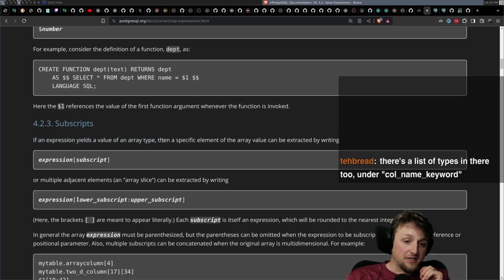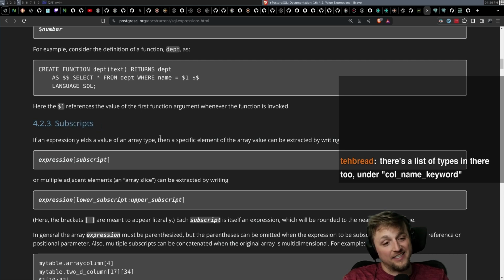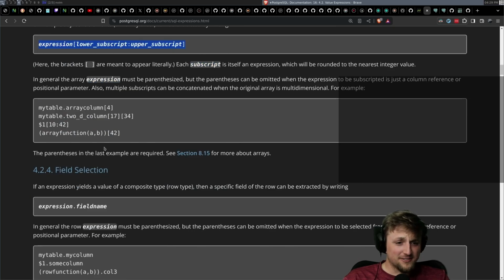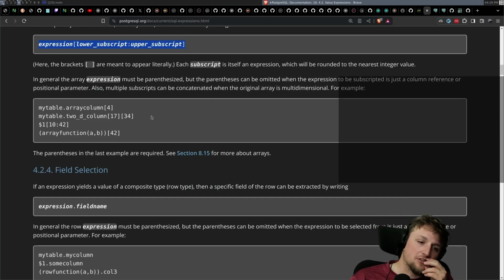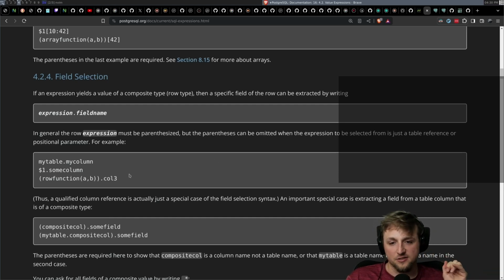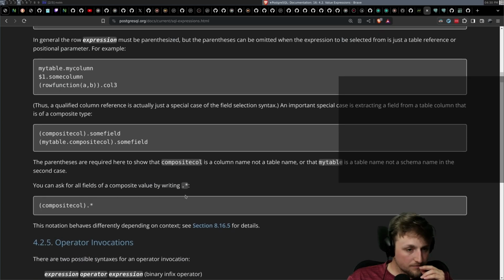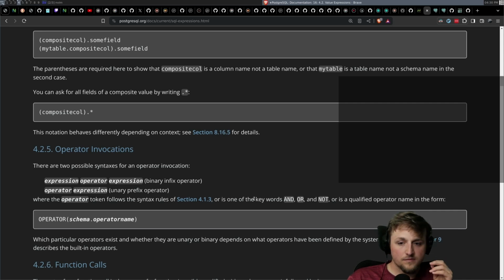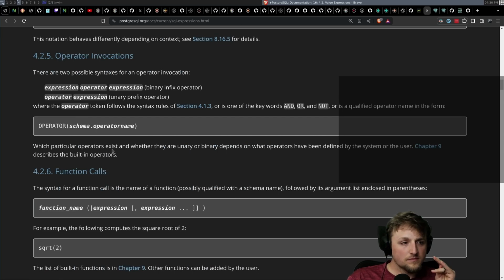If an expression yields a value of an array type, then this will be a subscript. Interestingly, not an index, just a subscript. I didn't even know you could put arrays like this into that. That's hilarious. Field selection, expression dot field name. If an expression yields a value of a composite type, then a specific field of the row can be extracted by writing this. Number one, not some column. Thus, a qualified column reference is actually just a special case of this. Extracting a field from a table column that is of composite type. Interesting.